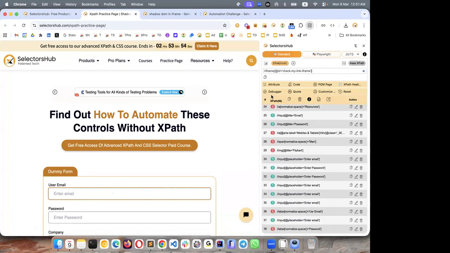Likewise, there are many features. It also has a debugger feature to inspect dynamic bubble loaders and dynamic drop-down elements, which automatically disappear whenever you perform any action.